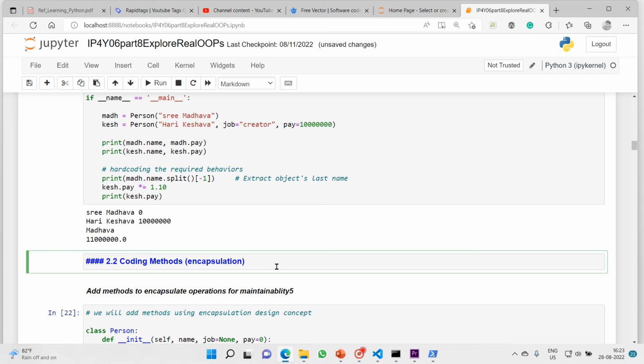Coding methods is also called encapsulation. Coding a method benefits a lot. First, encapsulation is nothing but wrapping up a logic inside a certain function. Because of this we code this once in our program and we can use it 1000 times, lakhs of times. That is one benefit.